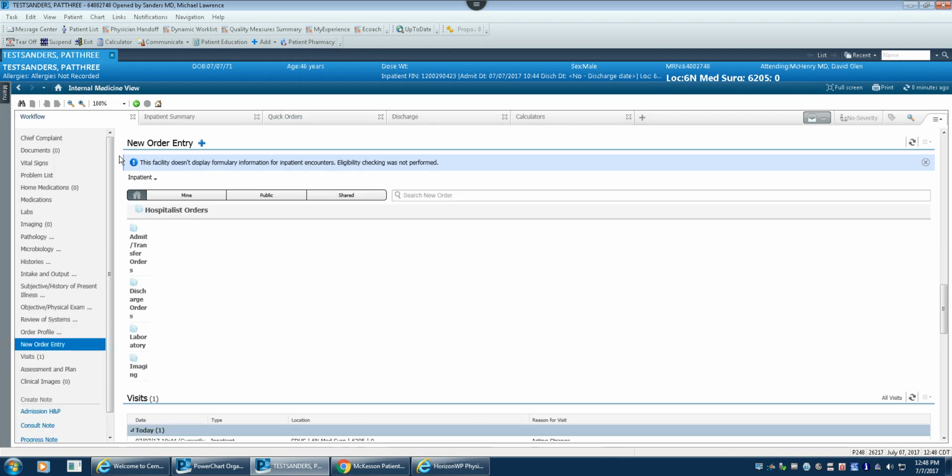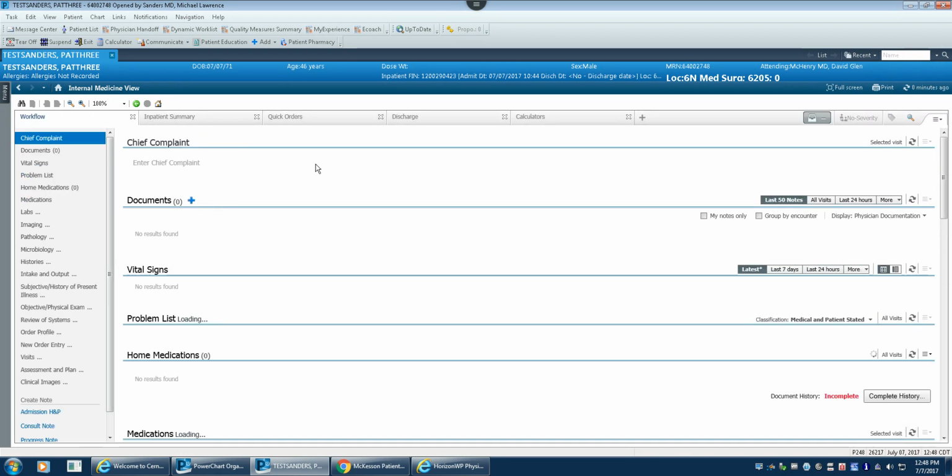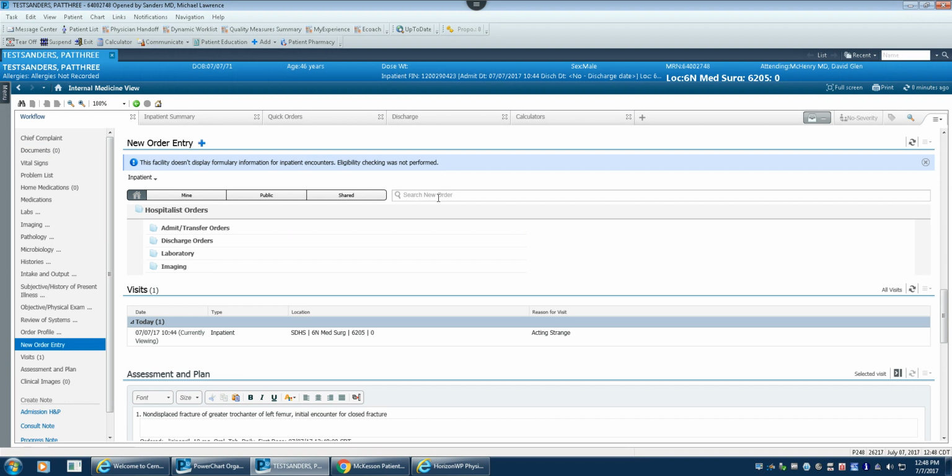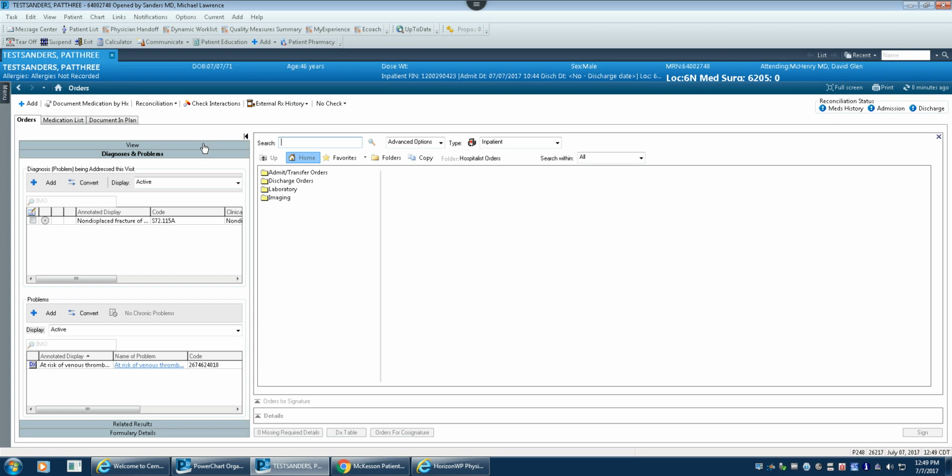So back to my workflow. During the training, we demonstrated how we could enter orders within the workflow in-page, but I recommend that you consider going to the add order entry window for most, if not all, of your orders, except for just the one-off orders that I just demonstrated. This plus sign will get you to the add order entry window. So now you're immediately in the search window.